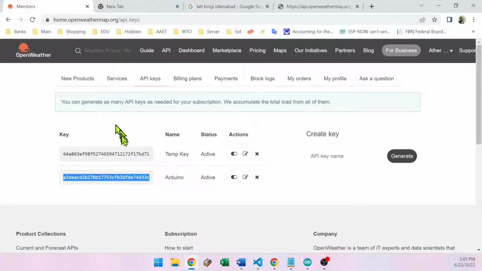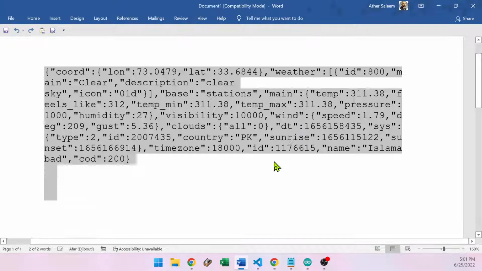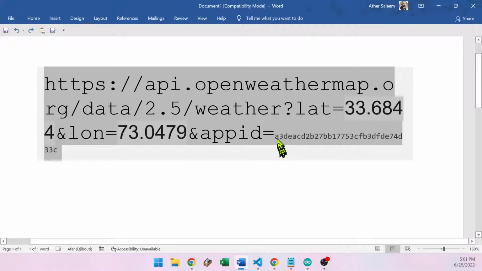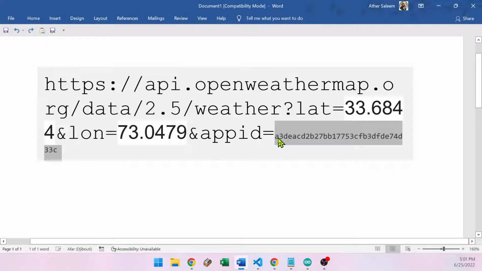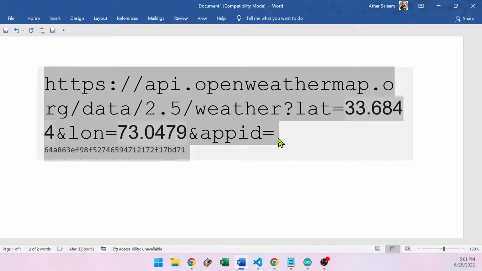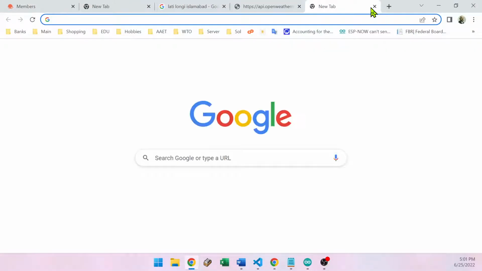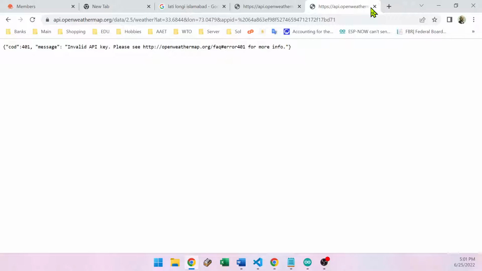And one thing more, let's try our new key. Let's go to Word, Control Z, undo. Yeah, here it is. If I paste my new key and now copy this, let's see if this works or not. So we enter. This is my new key, and I am getting an invalid API key.